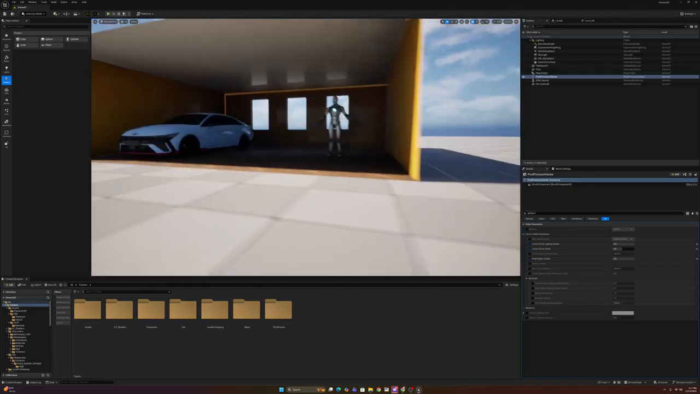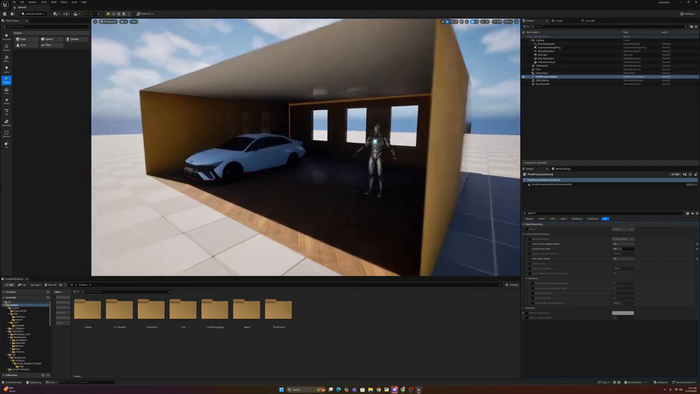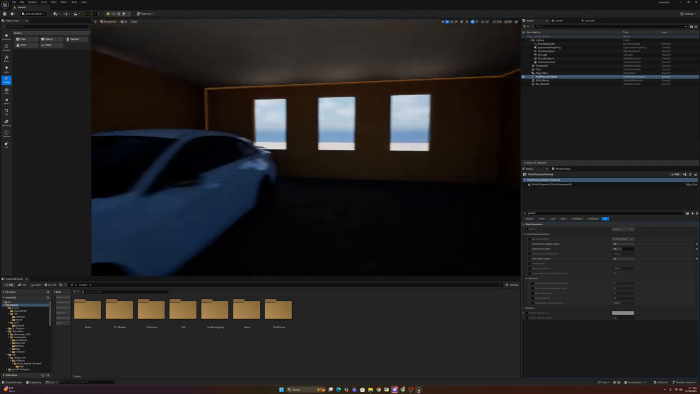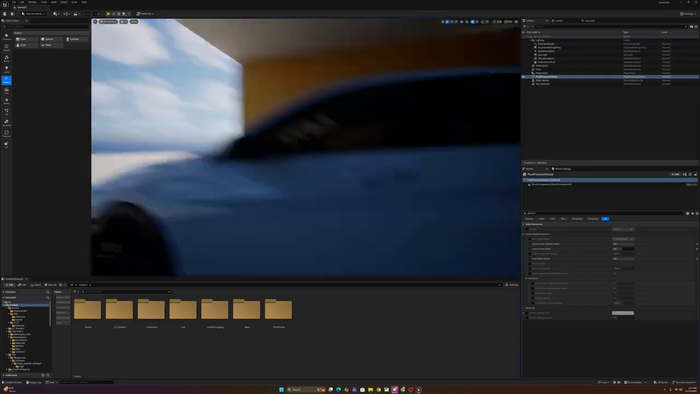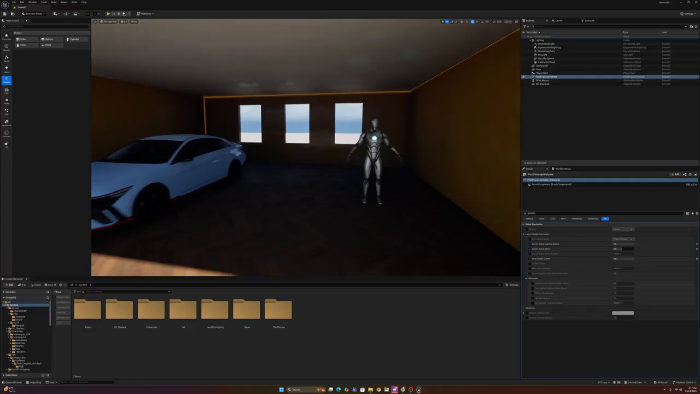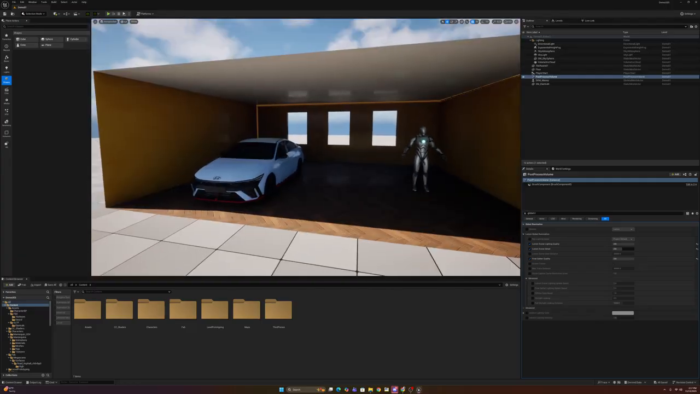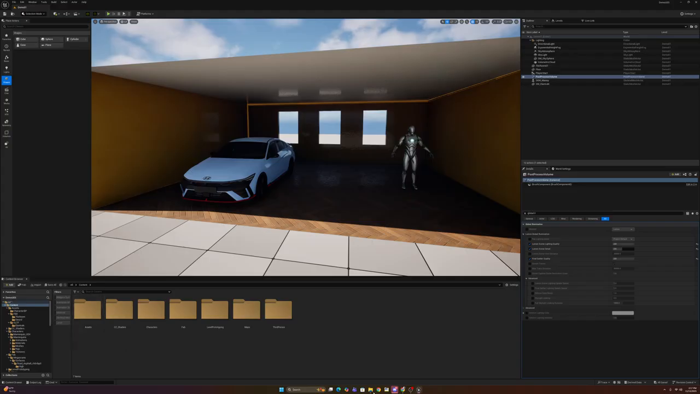Think of it as like EEVEE and Cycles. We're working in the real-time environment, and this is more like what it's going to look like when you're playing in this level. But if we want to get some badass cinematics going, then that's when we whip out that path tracer, set up our sequencer, and animate everything in the timeline.